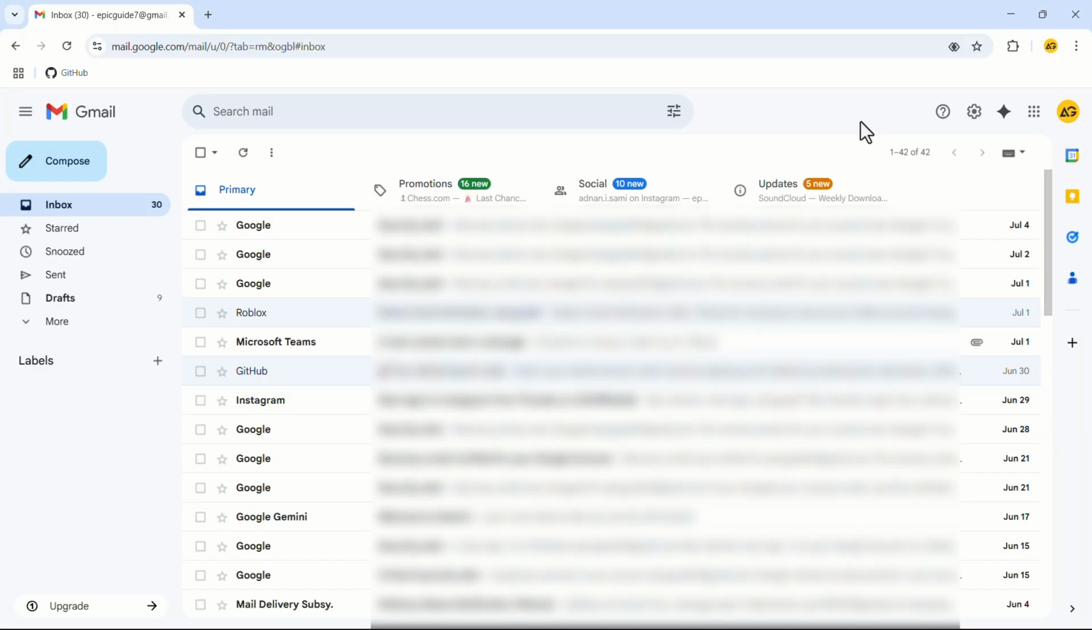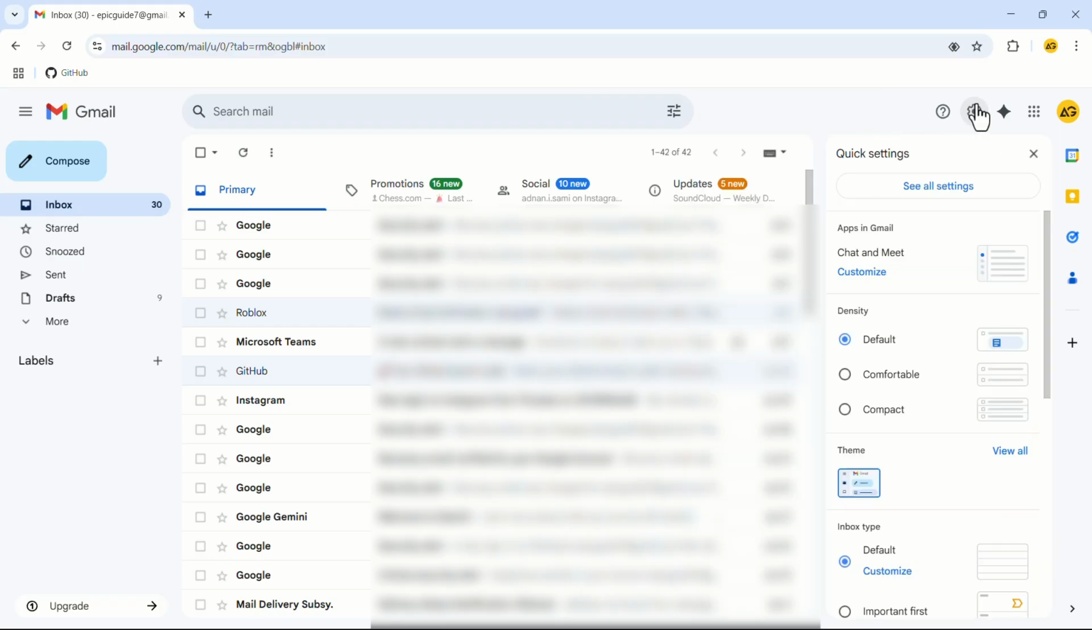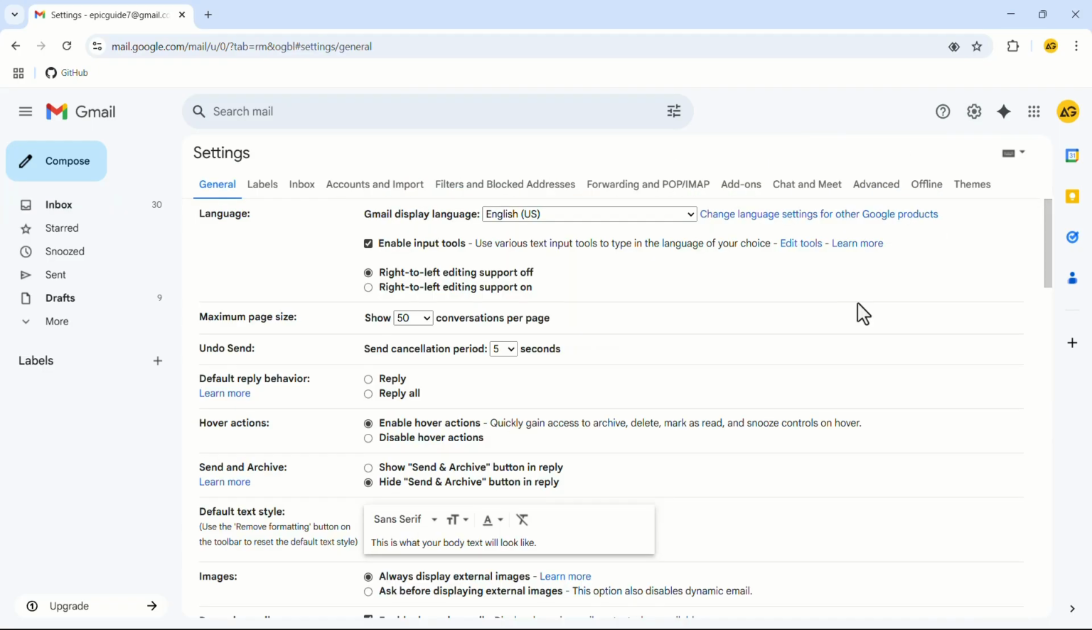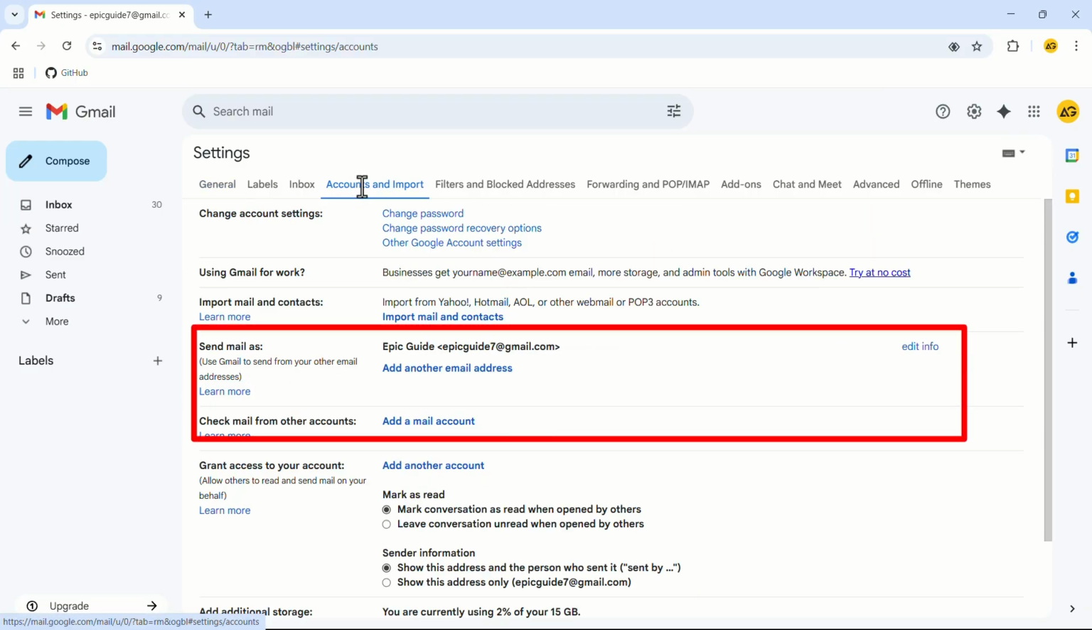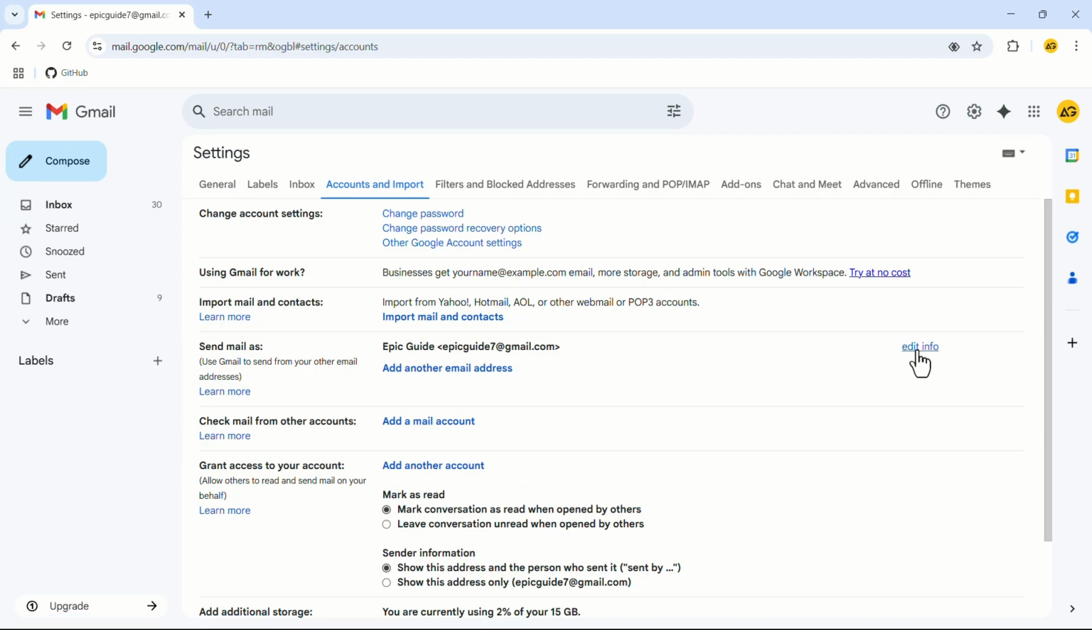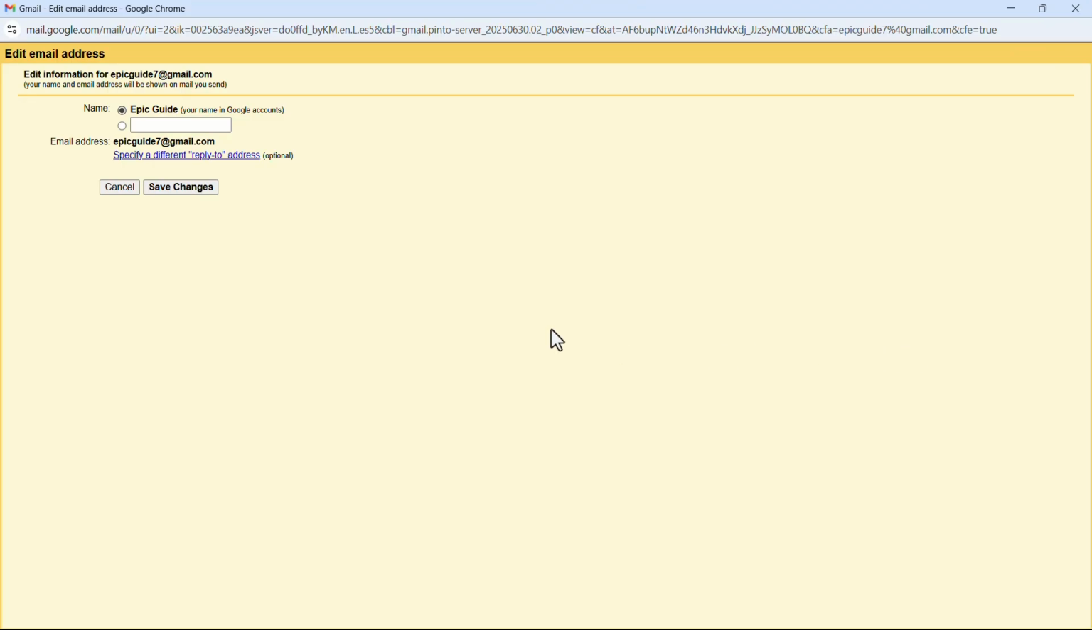In the top right menu, click on this gear icon. In the drop-down menu, click on See All Settings. In the Settings menu, go to the Accounts and Import tab. In the Send Mail As section, click on Edit Info. Here, you can change your name.